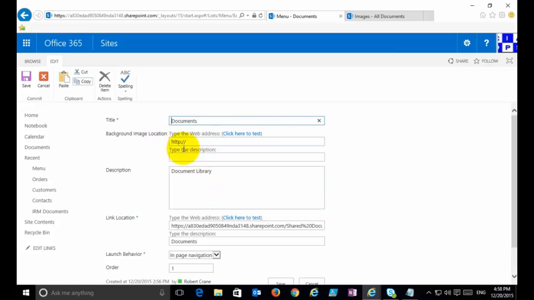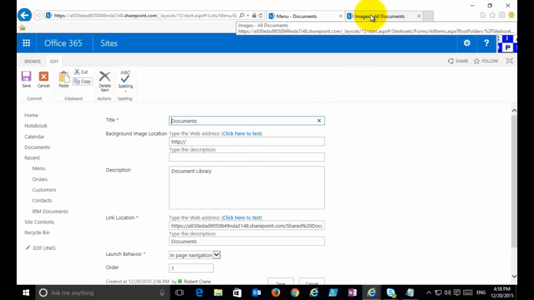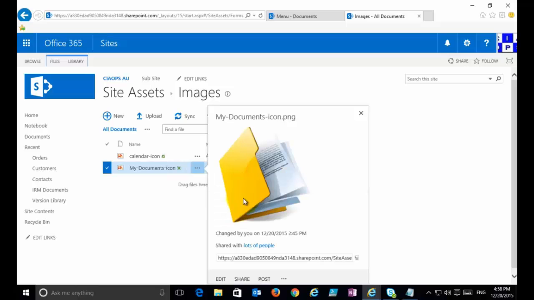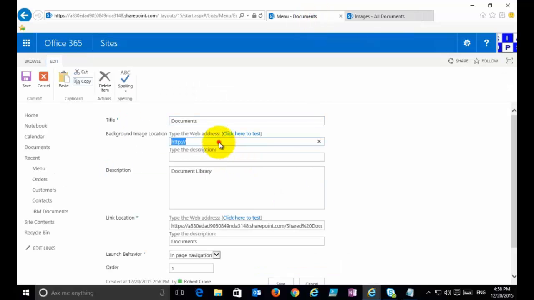Alright, so you'll see that now I have the same information, but what I'm going to do now is add a background image. Now, what I have is a number of images that I've stored in my site assets library. So there's one here called My Documents. To get the URL there, I basically click on the ellipse and I copy this URL here and take that and put that into there. Give that a name. Okay, and then save that item up here.